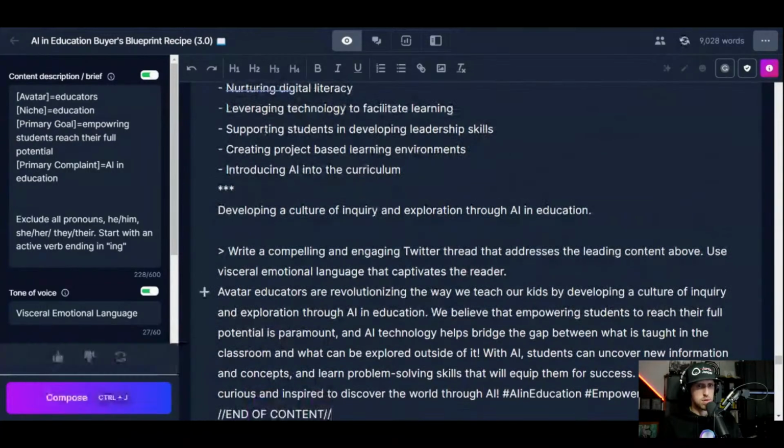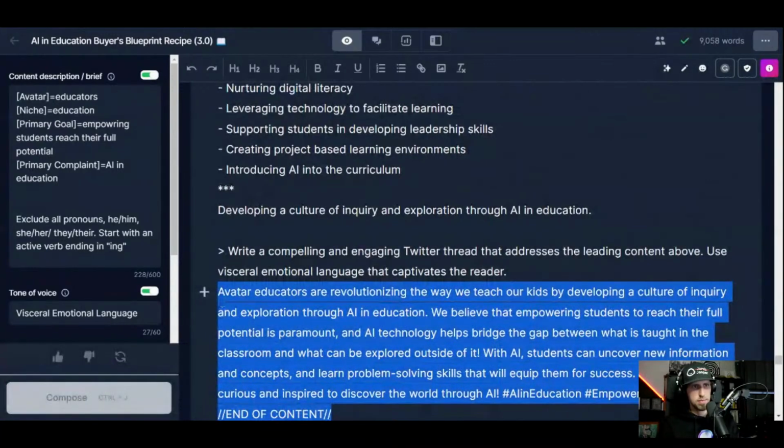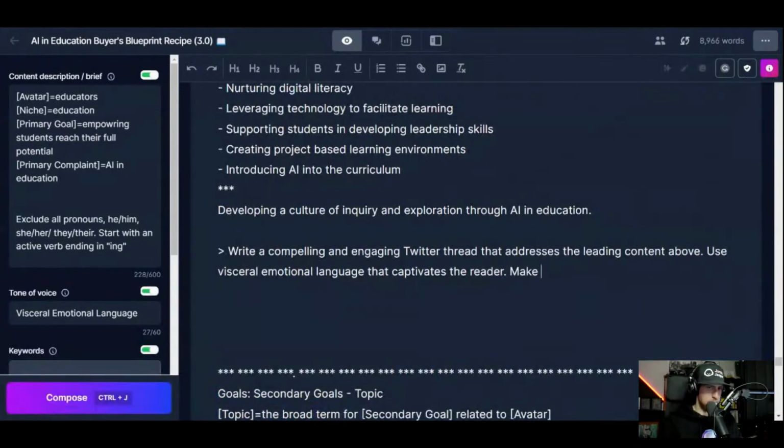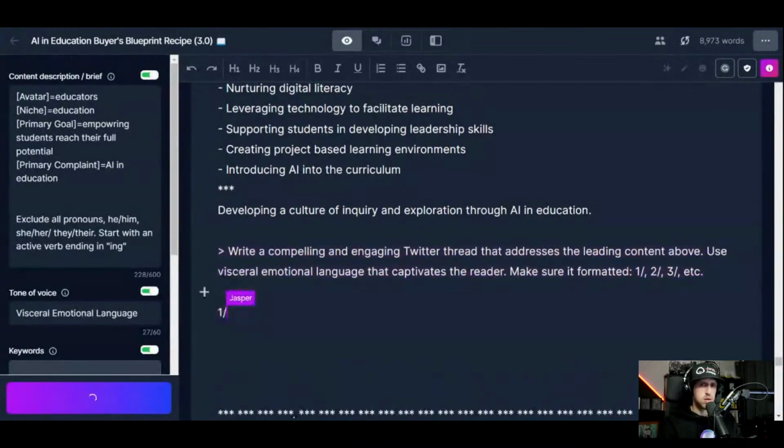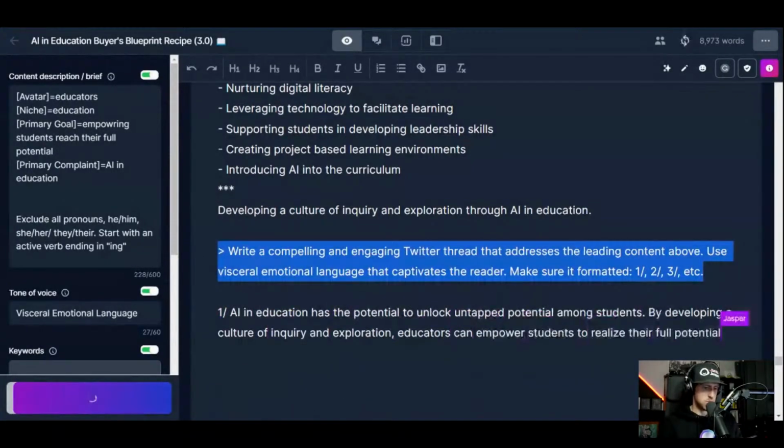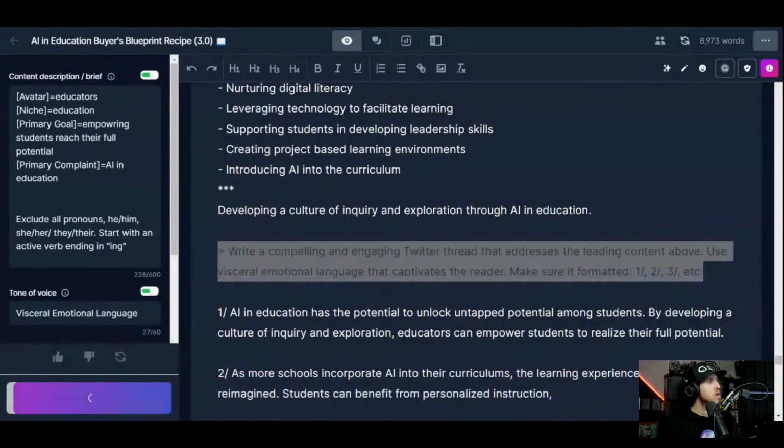It's not really formatting it like a Twitter thread. So we do this, it's formatted 1, 2, 3, etc. Command Shift Enter, and now Jasper is running this directly.